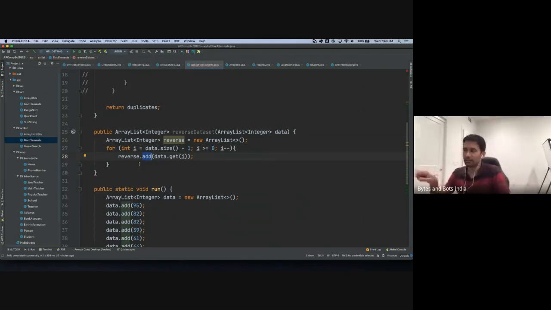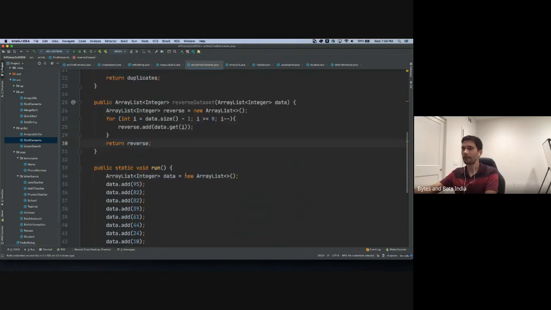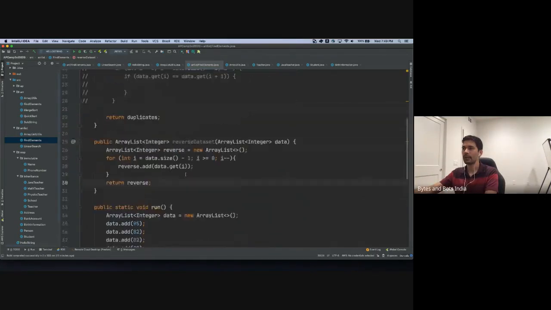And as it keeps going in the loop, all the elements will be added one after the other. So now we'll have a reversed array list. So we can return the result. We can say our reverse list is so, right? Is that simple?